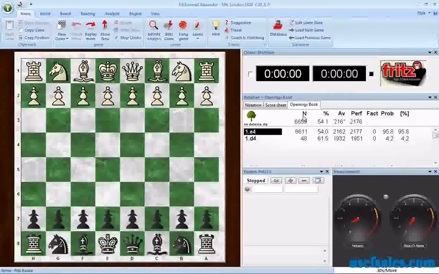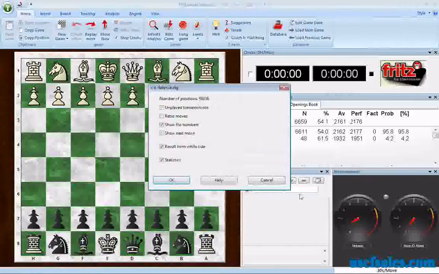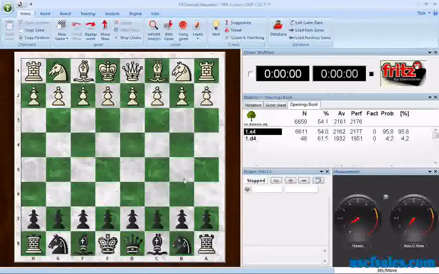Very simply, N means the number of games. E4 was played in 6,611 games, D4 was played in 48 games. The percentage is always given from the side of white as long as you have a particular function checked, which is result from white side. If you have that checked, the number is always given from the white side. If you don't have that checked, it'll give it from the moving side. I have it selected for the white side. That helps prevent confusion for me.